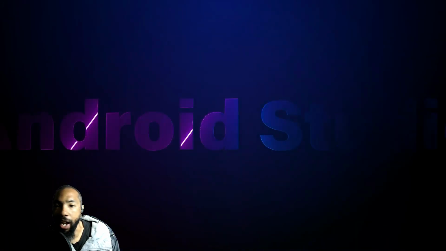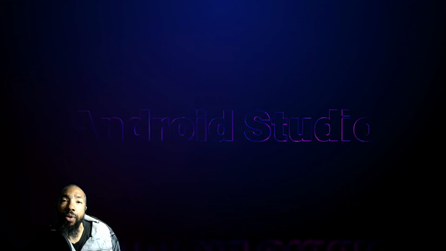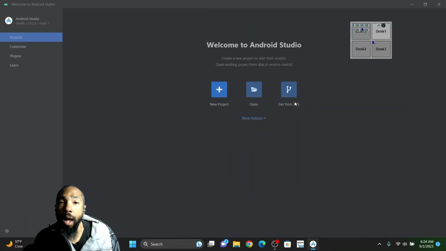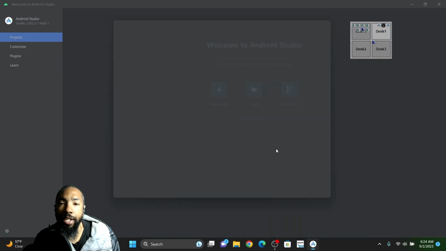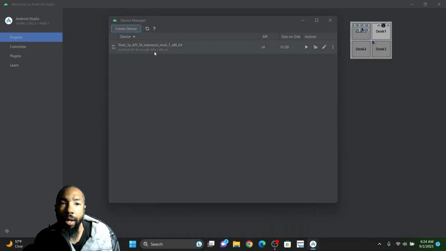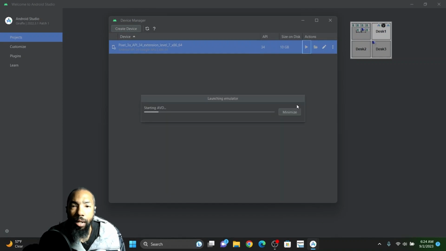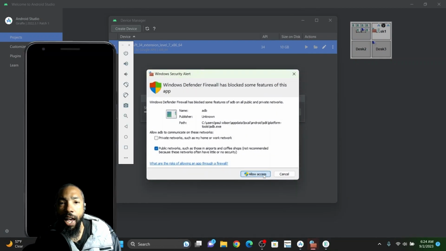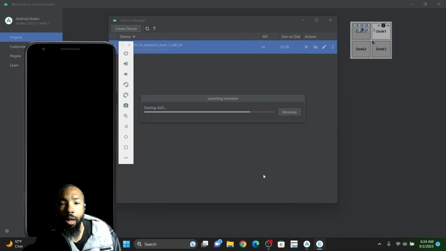Now we're going to try Android Studio. Android Studio is more for the developers. It's a little bit more complicated. So if you just want to run a basic virtual device manager, then what I do is I have the emulator that I'm going to launch. I'm going to allow access to the firewall.